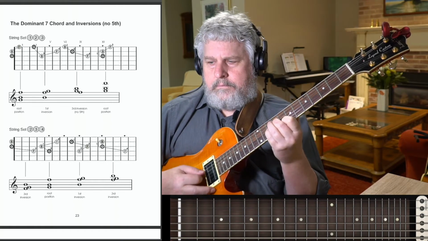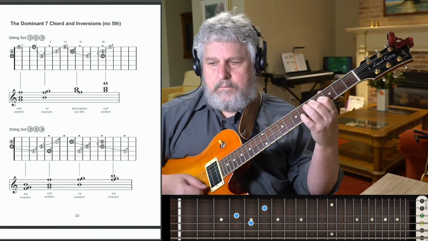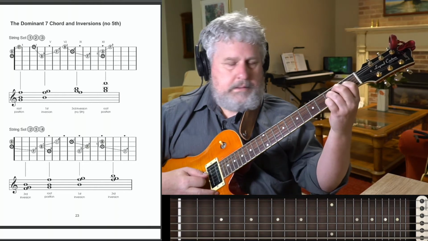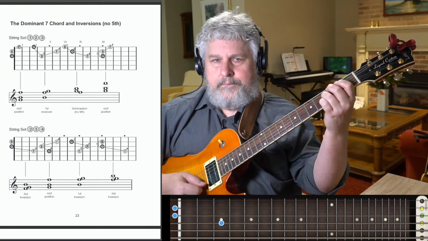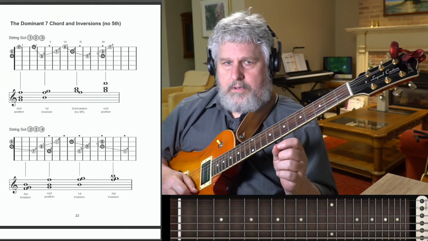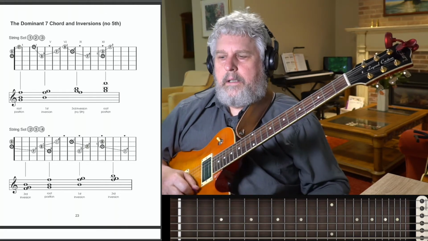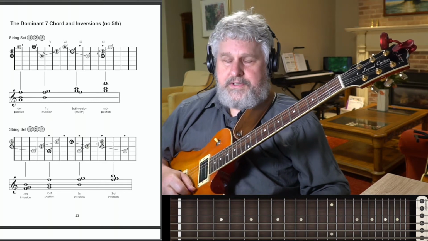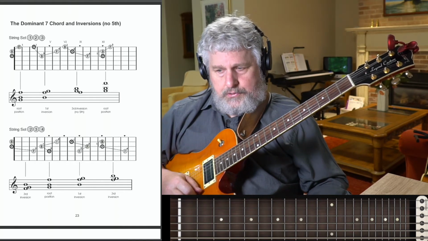Moving down, and down. Okay, so those are inversions of the G7 chord with no D on string set 1 and string set 2.